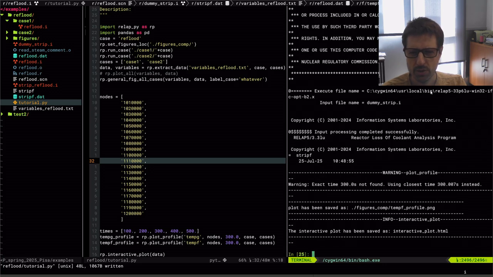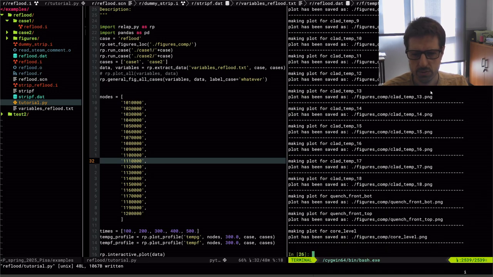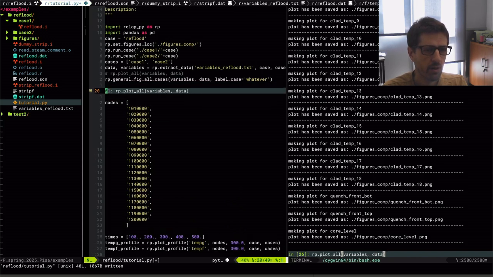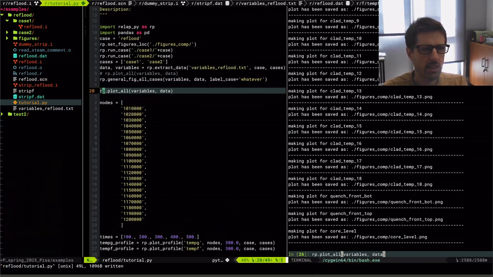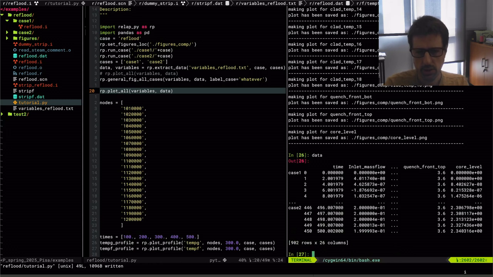I didn't do all the plots. Let me also do that, to plot all the variables. So what I did here, let me add it here also. Basically I want all the plots of variables and data. And data now is not as before. Data has all the cases. So if I check it, it has case 1 and case 2. So it has everything. When I call to plot data, it will plot the comparison as well.